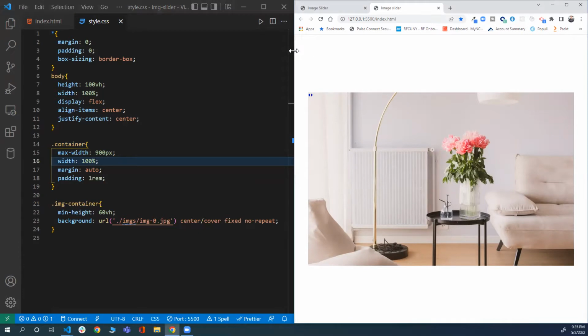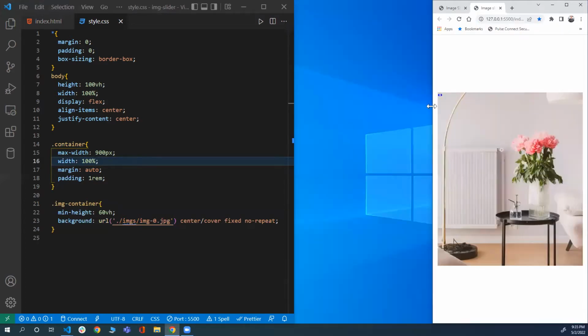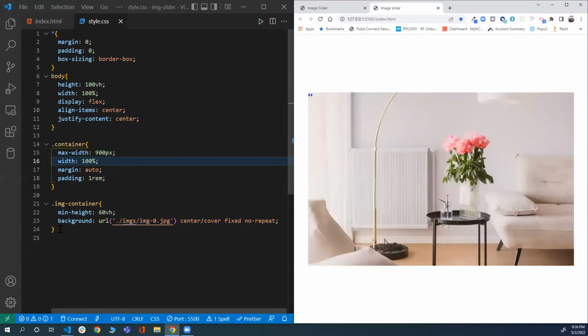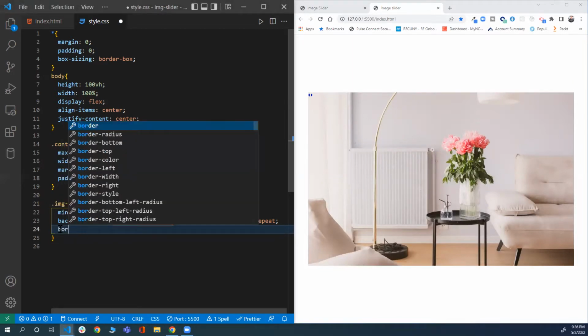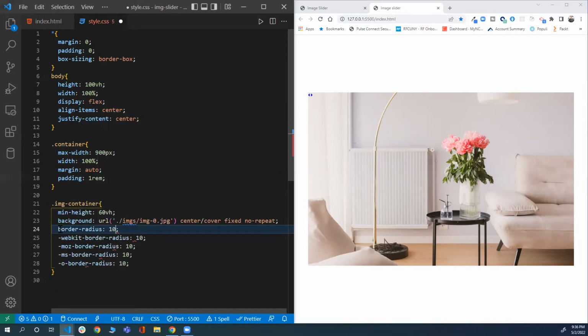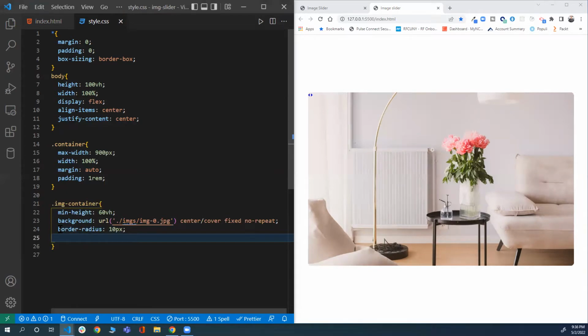Perfect. And it should be responsive. If we increase here, you'll see it will always be centered. And if you go here in the mobile devices, you will always have this one rem. It's not going to cut the edge because we specified the one rem. Good. Now let's move to the next step, where I want to set some border radius, and let's set it to 10 pixels. I'm going to remove this extra. As you can see, we have now rounded corners.